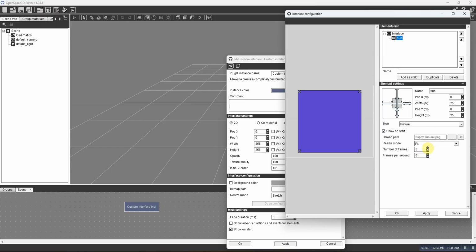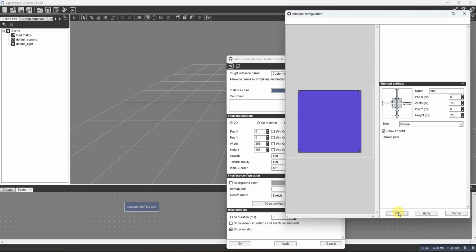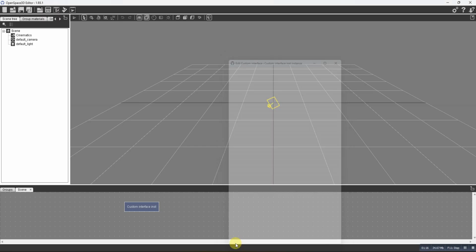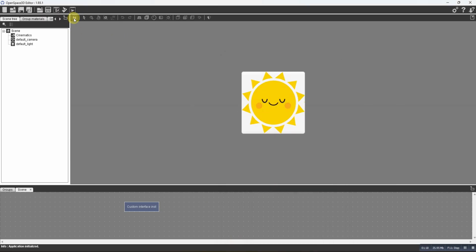4 frames because it's 4 frames, and about 15 frames per second. But that'll give you a reasonable animation. But you want to play with that to see how smooth it can be. So I'll press OK, set it to show on start. Press OK. If we have a quick look, we'll see there's our animation.